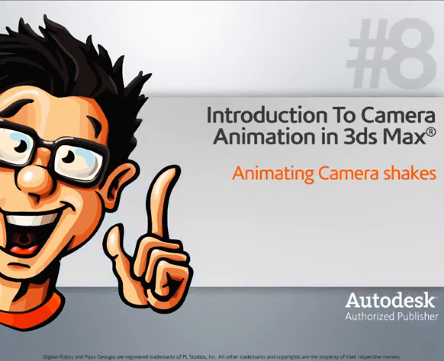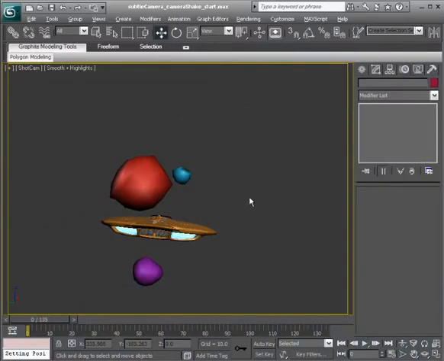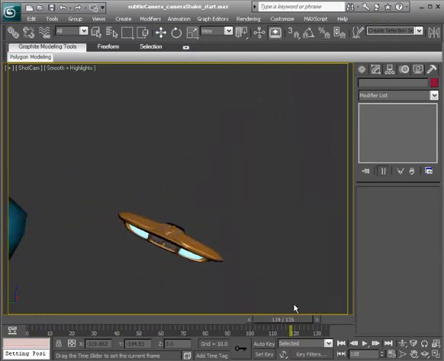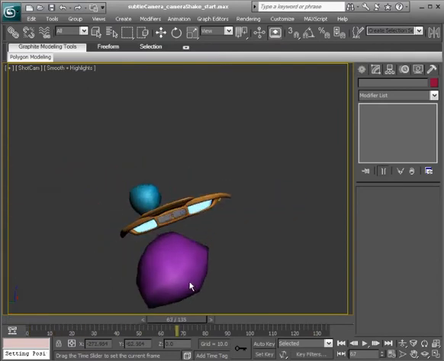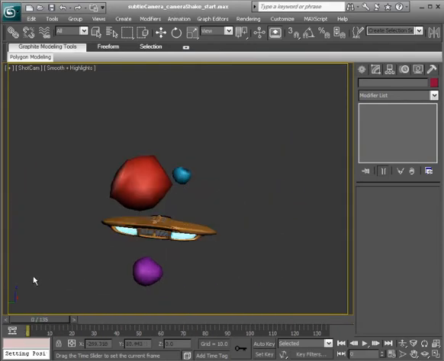In this lesson, we'll learn a technique for animating camera shakes. Camera shakes are good to add when there is a ground impact or when large objects are passing by your camera. So we have in this scene our meteors passing by our camera, and we're going to just add some shaking as they pass by to make the shot look more dynamic.